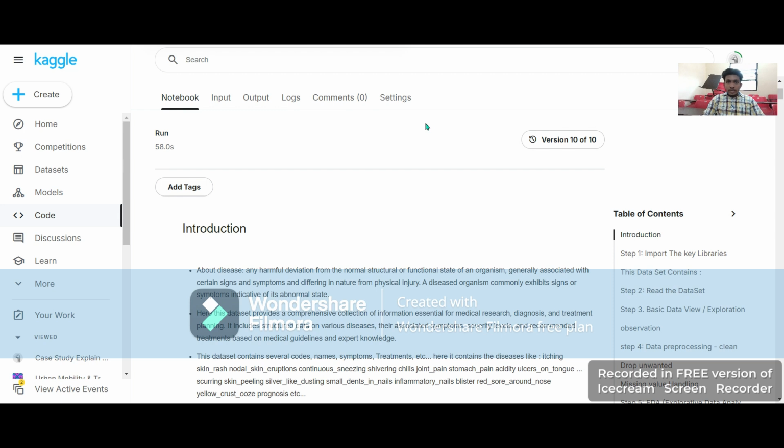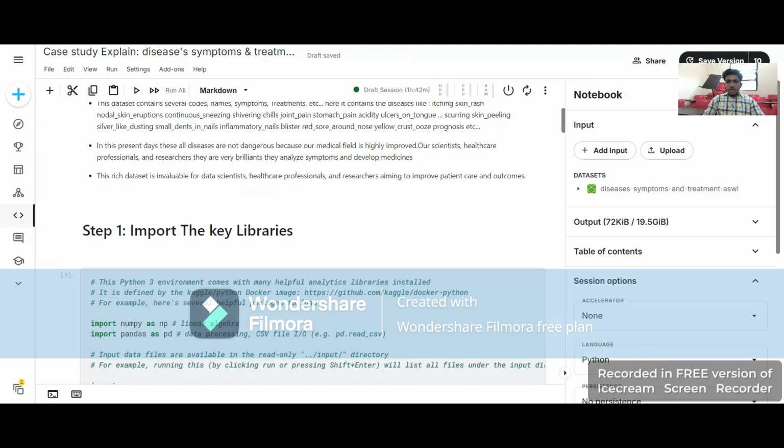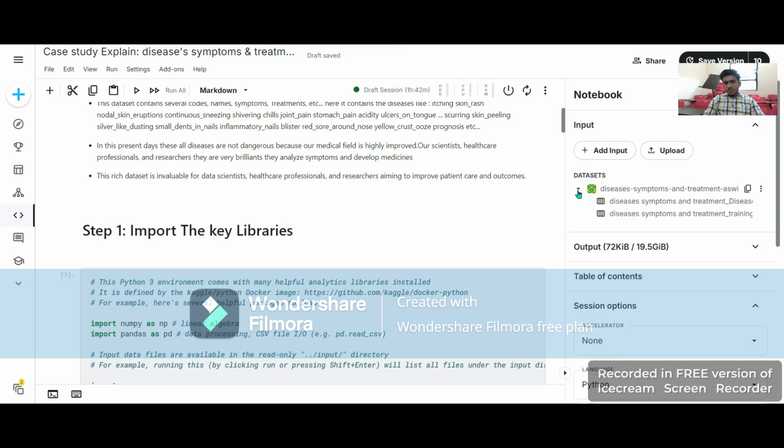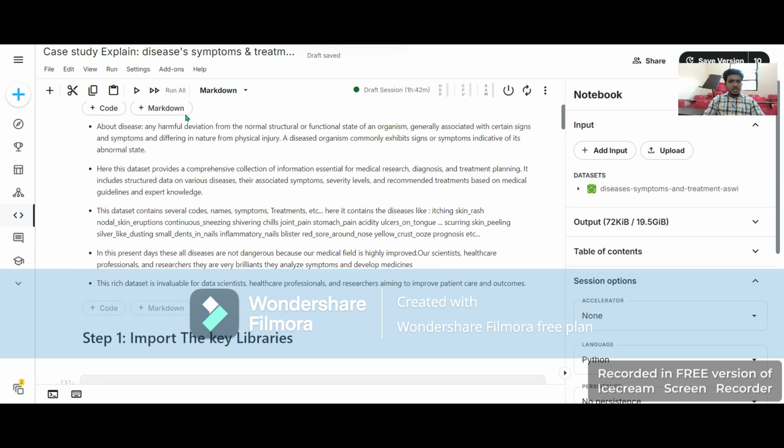Hello everyone. Today I am going to discuss case studies in data science and how to create a case study, with a step-by-step explanation. Here, we create a case study using the topics diseases, symptoms, and treatments. To create a case study, first of all, we upload the datasets using the upload method, and then we add the title name of this case study.